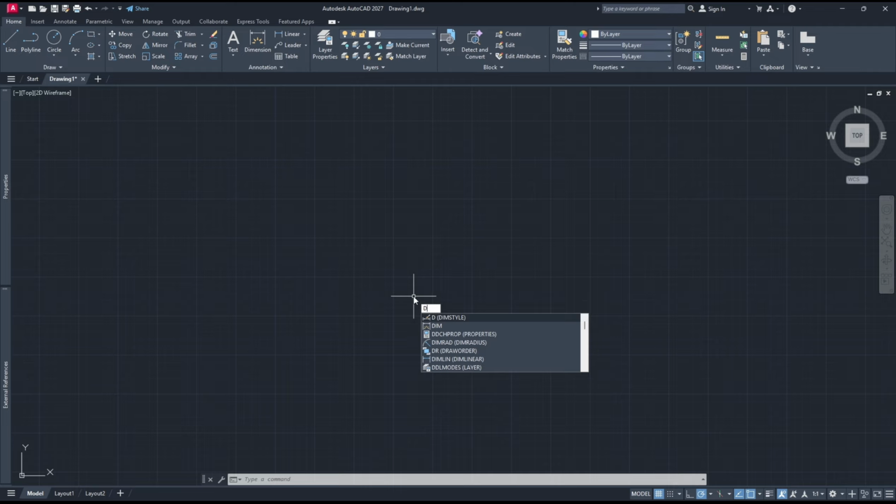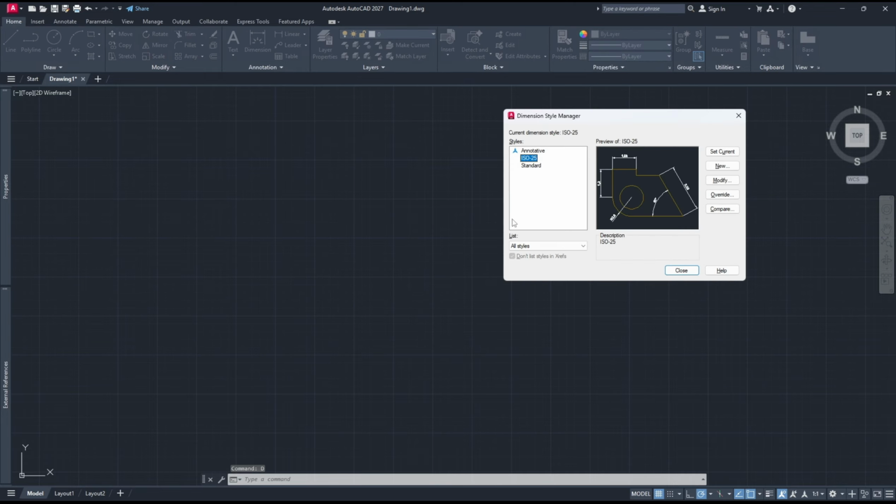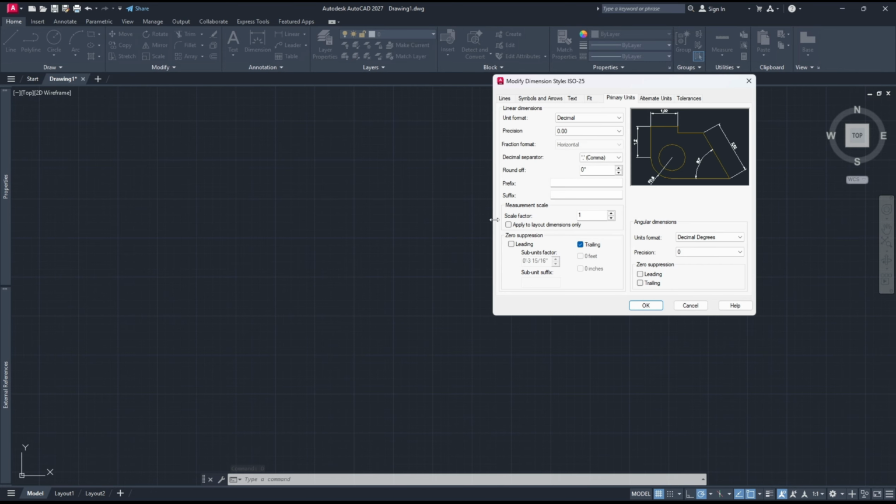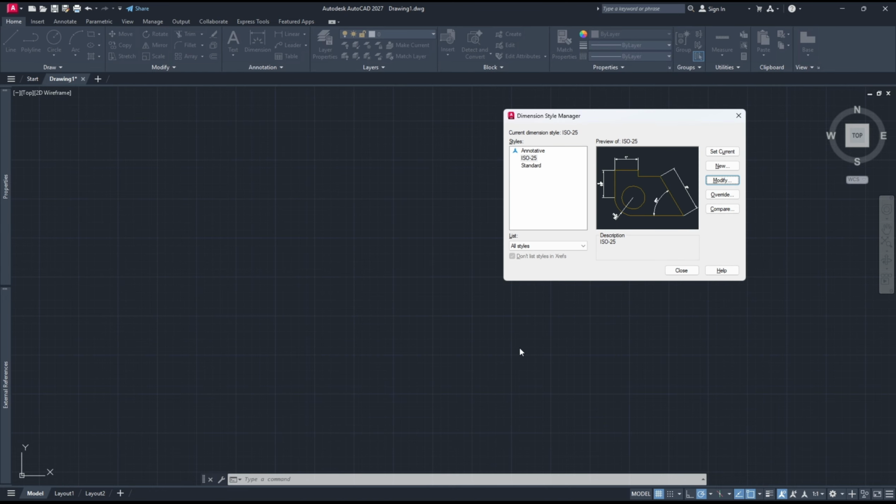You can type D, press enter to move into the Dimension Style Manager. Click modify, and then go to primary units. You can change the unit format here to architectural. Click OK to apply. Okay, that's it for basic AutoCAD 2027, how to change units to feet and inch.